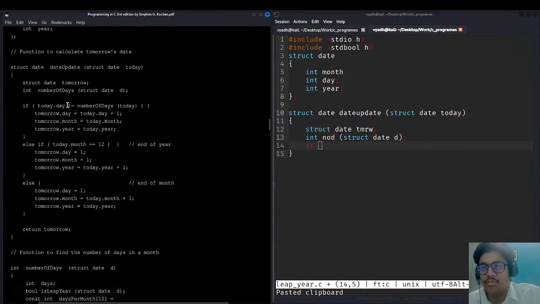But if it happens that today is 31 and the number of days present in the present month is 31, so 31 matches 31, we cannot just write tomorrow.day equals today.day plus 1, because it will be 32. To deal with this error, since 31 is the last date, we know that tomorrow will be the shift of month, so one will be added to the month number, so it will be 11.